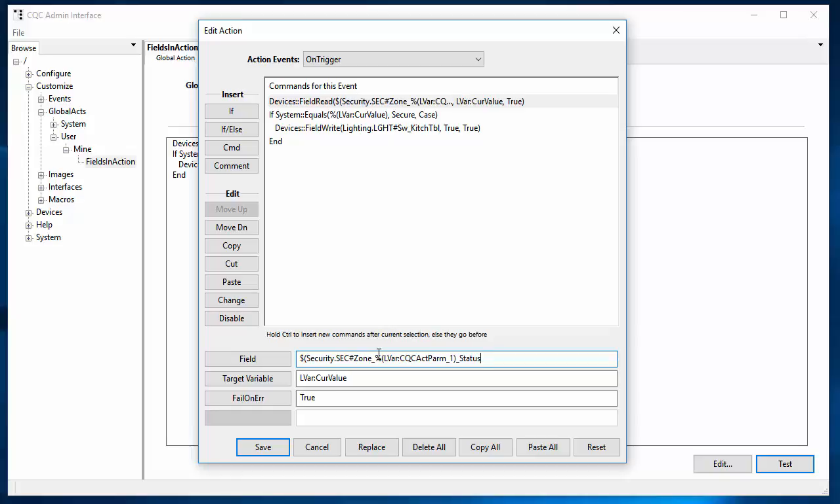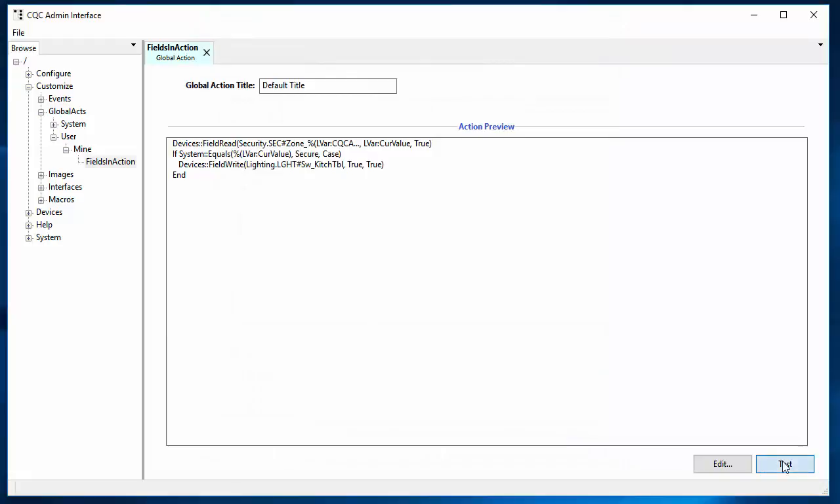Sorry, I can't type because I can't see my keyboard. So we can't do that. That would give us an error because it's a nested token. But we can do this because all we're doing is just building the actual field name. So let's save that. So now let's test this.